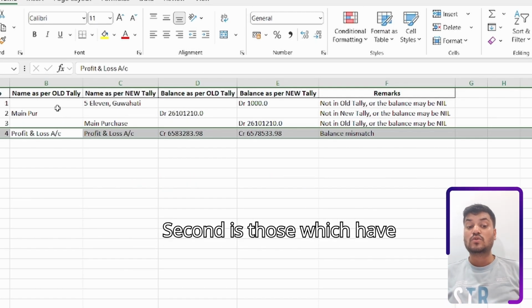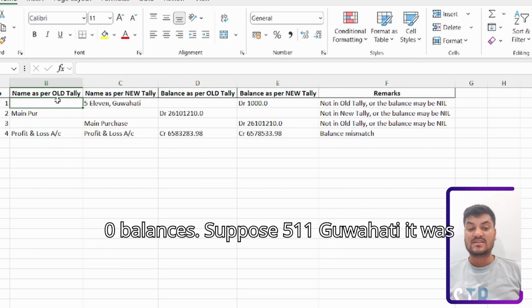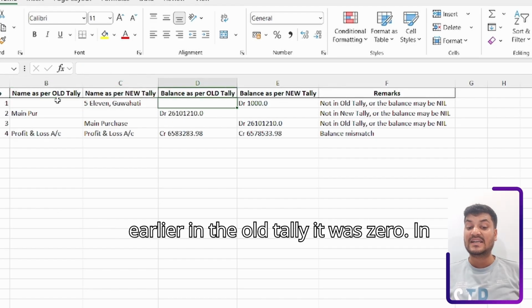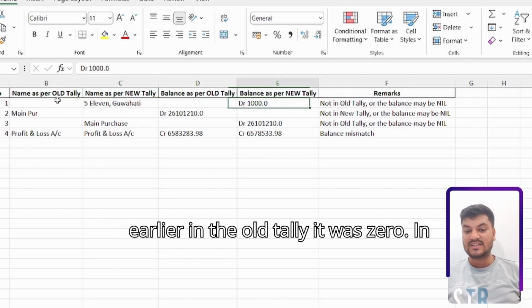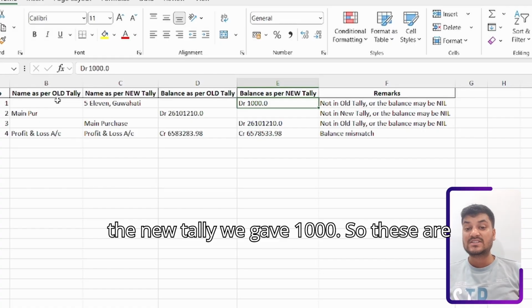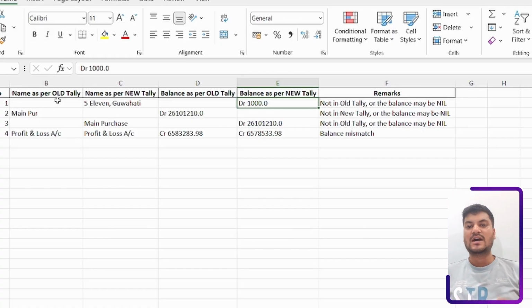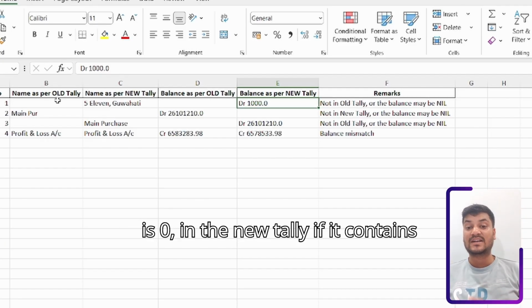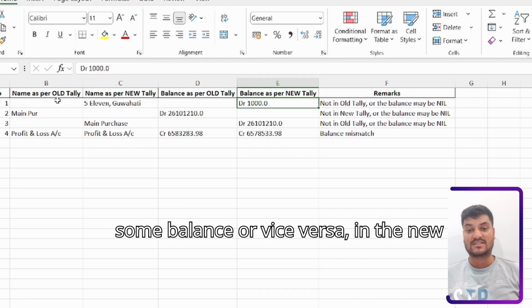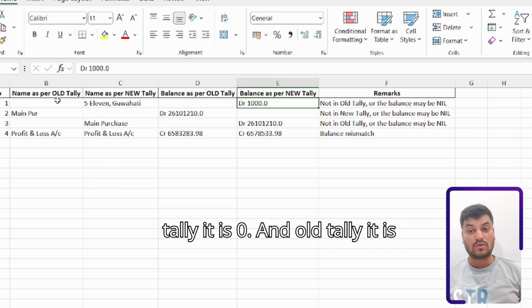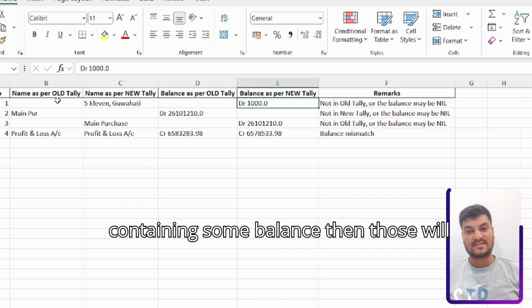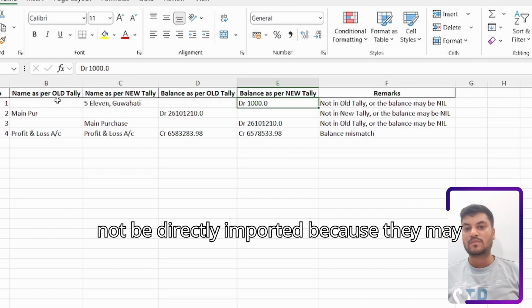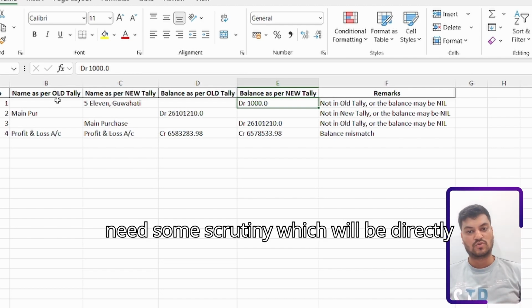Second is those which have zero balances. Suppose 511 Guwahati, earlier in the old tally it was 0, in the new tally we gave 1000. So these are the balances you need some scrutiny. Again I am saying, in the old tally if it is 0, in the new tally if it contains some balance, or vice versa, in the new tally it is 0 and old tally it is containing some balance, then those will not be directly imported because they may need some scrutiny.